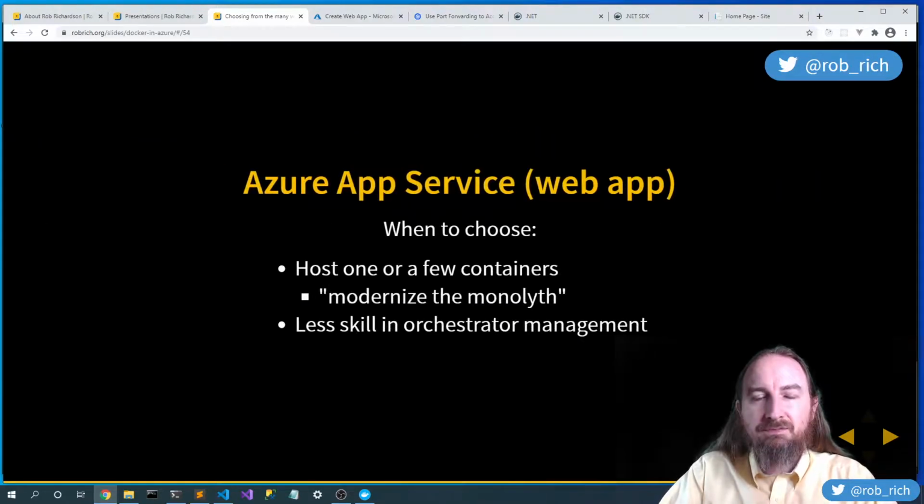Azure App Service. When would I choose it? If I want to modernize a monolith, I can jam that monolith inside of a container, and whether it's a Windows or a Linux container, I can run it here in Azure Web App.